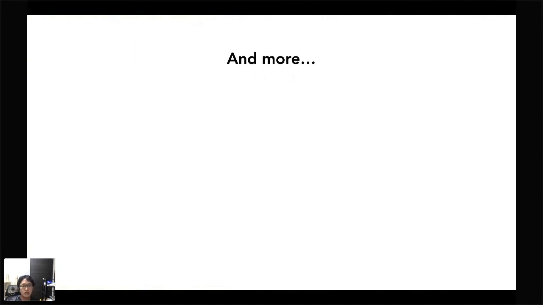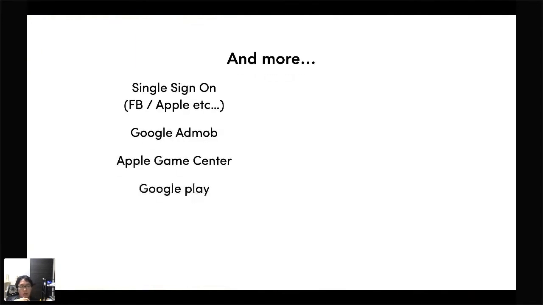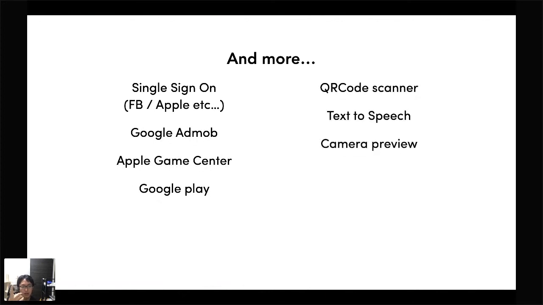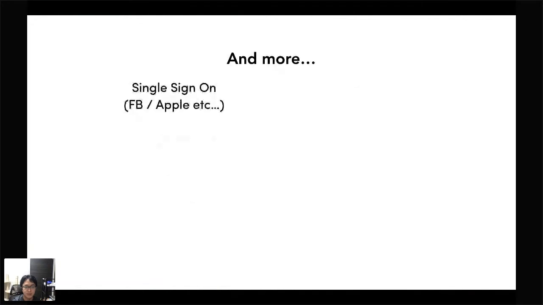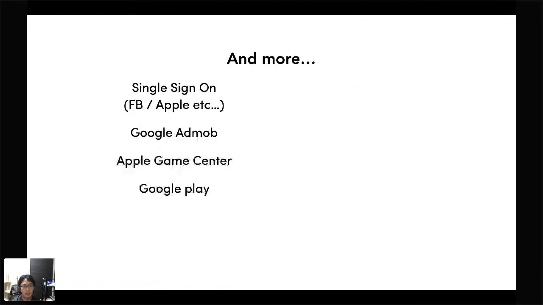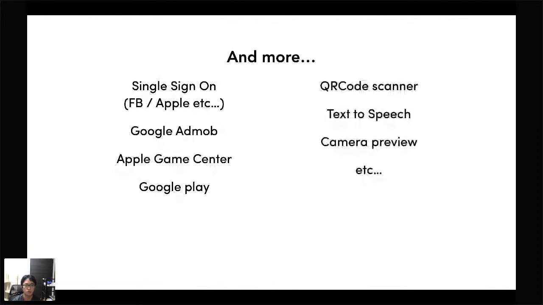Otherwise, there are various other plugins, like single sign-on, using the Google AdMob, and connecting Apple Game Center or Google Play.